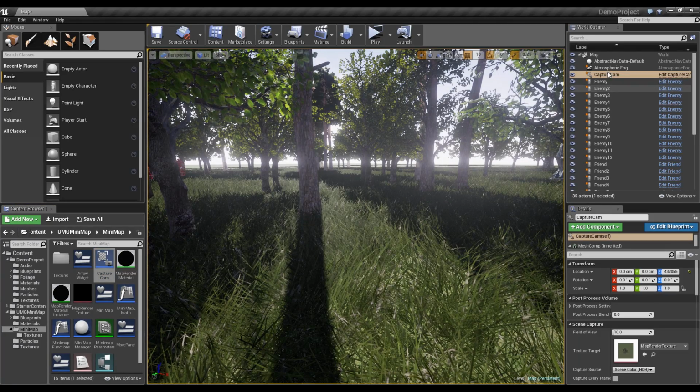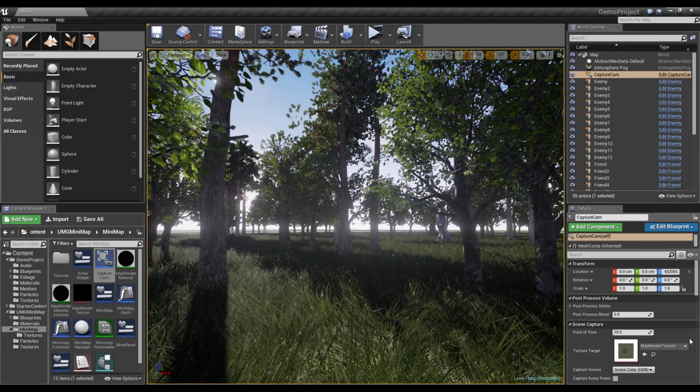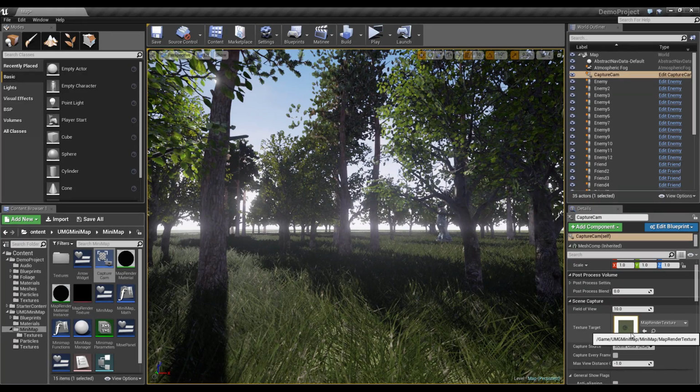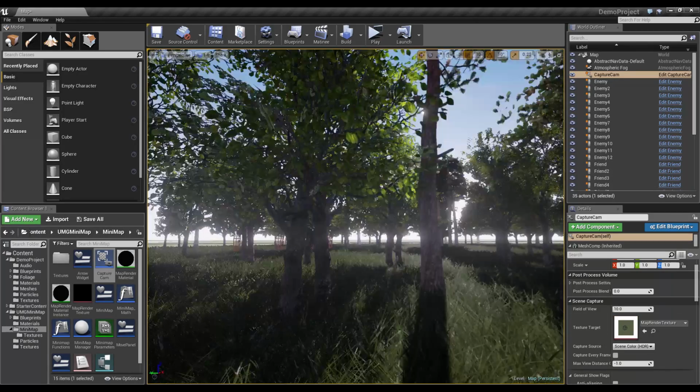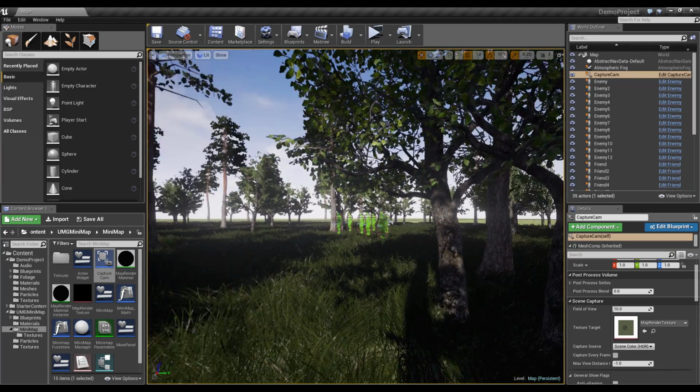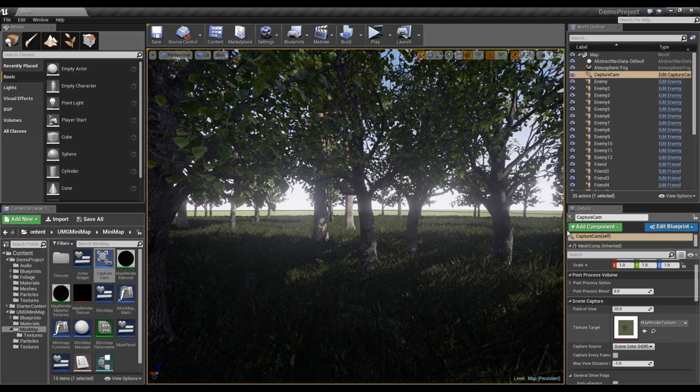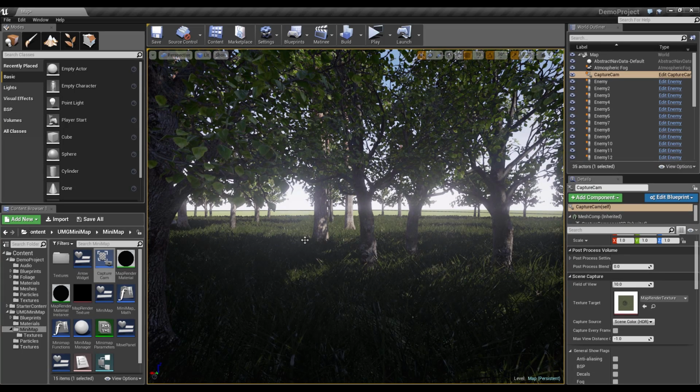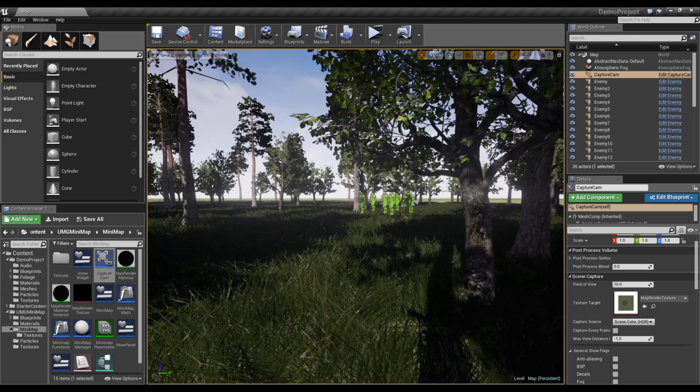So now we have the capture cam in our scene. You don't really see it, but you see that it has generated an image of our map. You see here we have this small circle, which is the area where we have the trees and the grass. So we don't have to do anything else on this capture cam. Just drag and drop it into the scene, and now it generates the image for us.